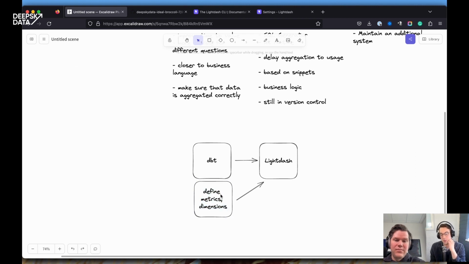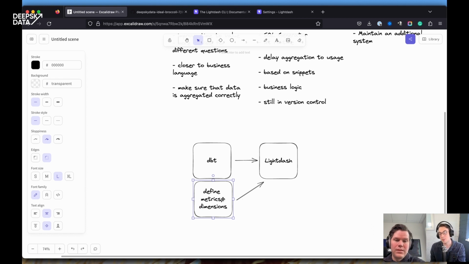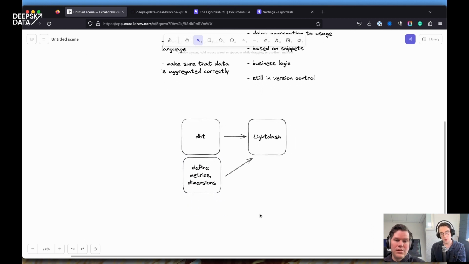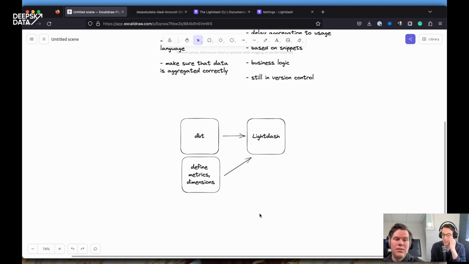That was as dbt was really picking up, and all the data teams we were talking to were really getting behind the dbt approach, and it just really clicked. It brought some of those software engineering principles to data, and it made sense for people. So to us, it just made so much sense to inject the metrics into dbt.